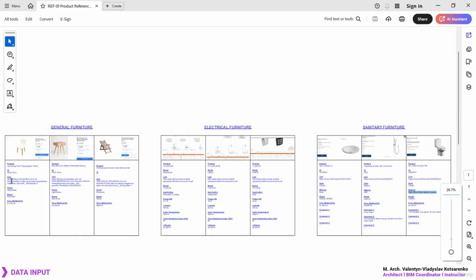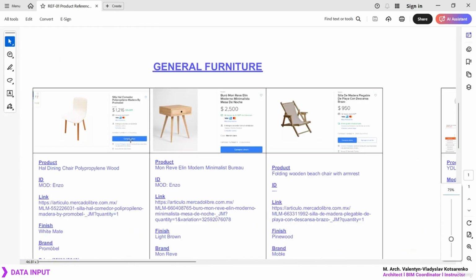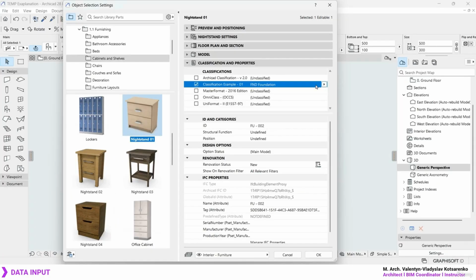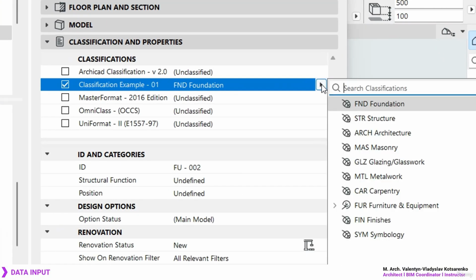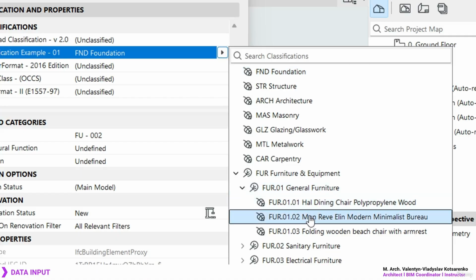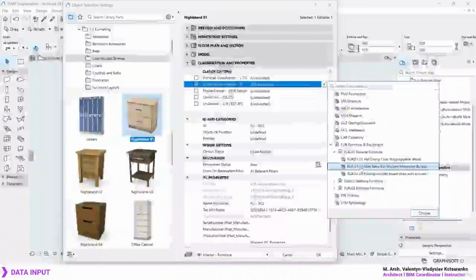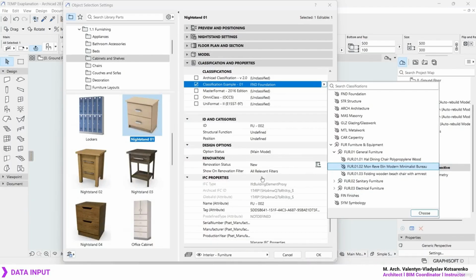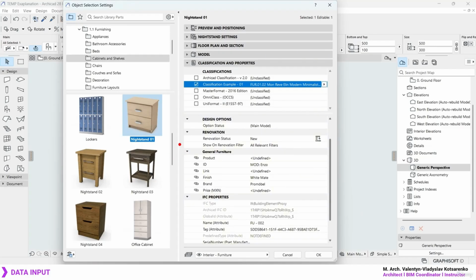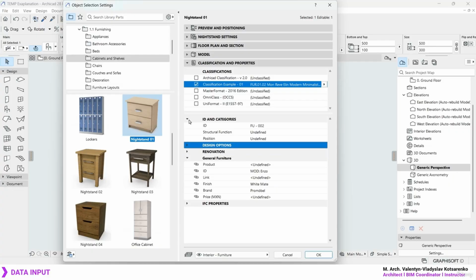It's going to be this one, Monreve General Furniture. So let's go into ArchiCAD. Let's click this small arrow over here. Let's jump into Furniture, General Furniture, and this is the classification we want to assign. Now pay attention to what's going to happen over here in Properties. Let's choose the classification, and right away you can notice it's going to display a new type of window, General Furniture, where we can start specifying the information for this product.